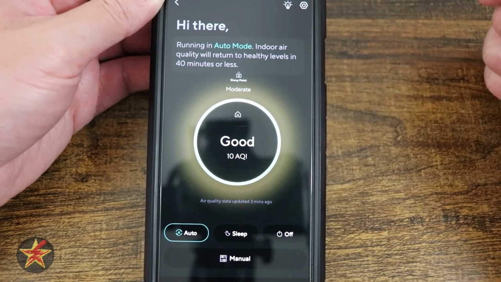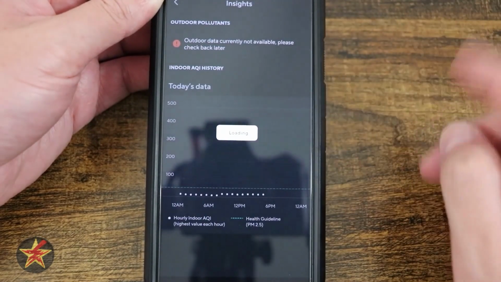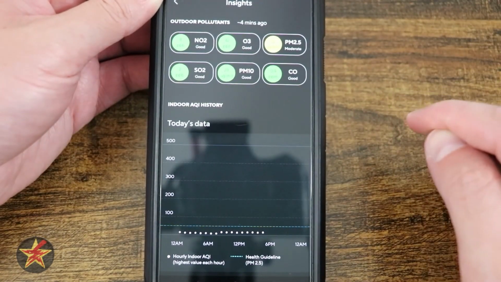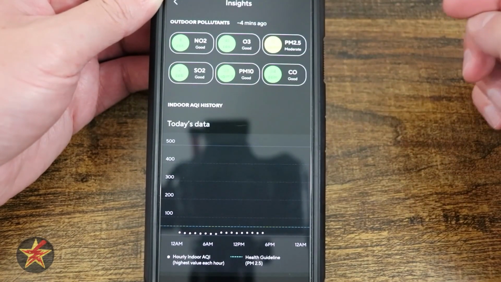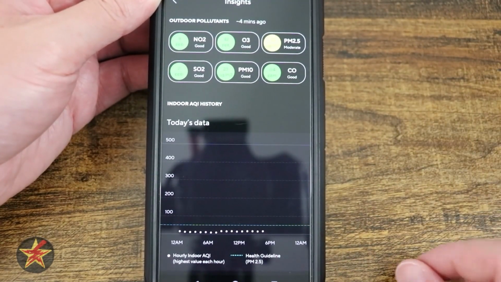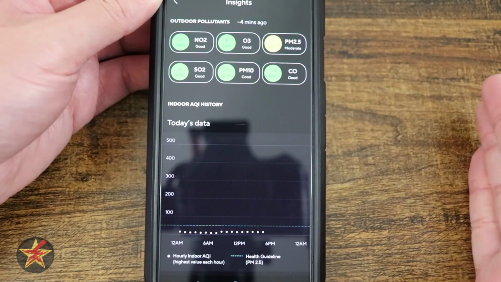At the top of the page, there is a little light bulb icon. Selecting this icon will, one, show you the outdoor pollution for your location. Right here, you can see all of them are green except for this one over here. It's yellow, letting me know that's a little bit of an issue. If you see a red, that means there is a definite issue outside.